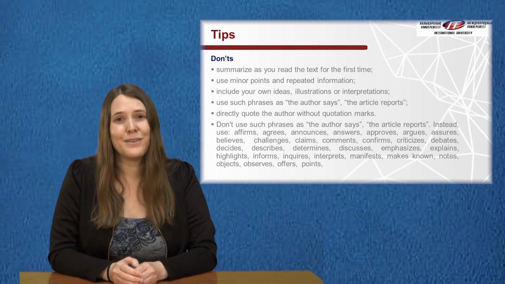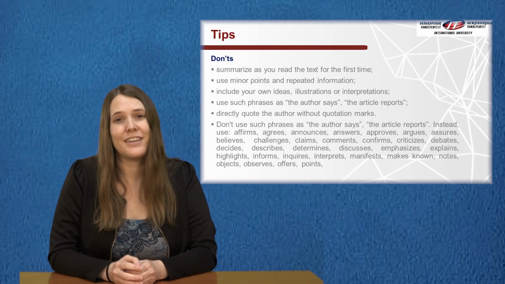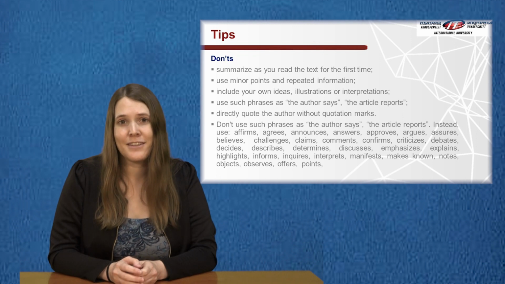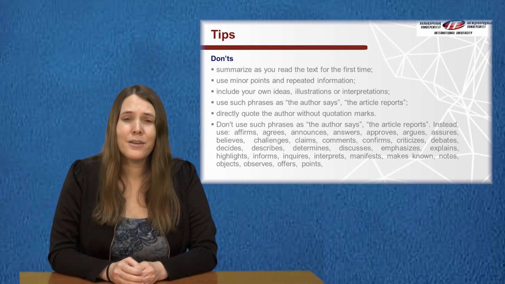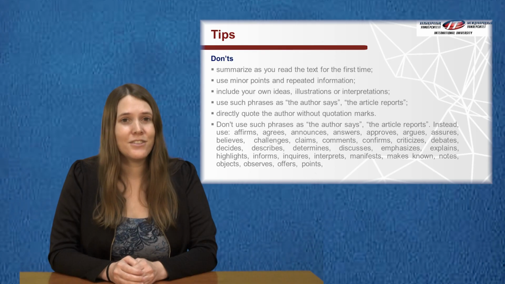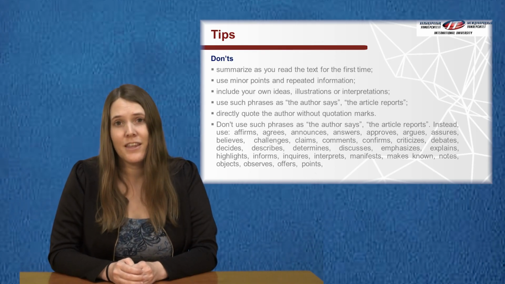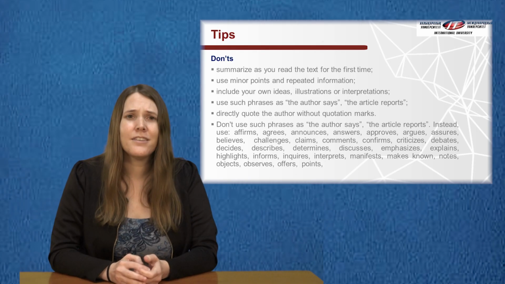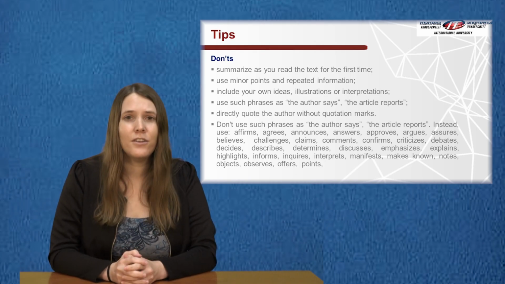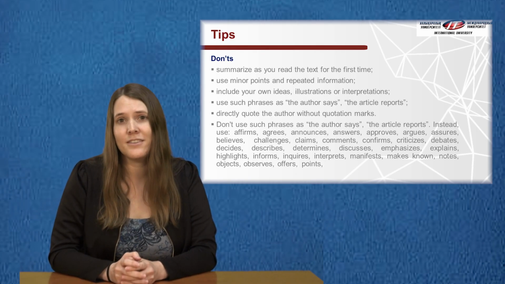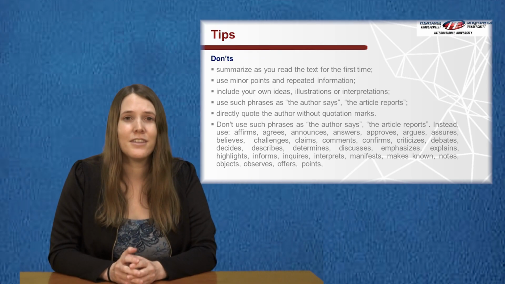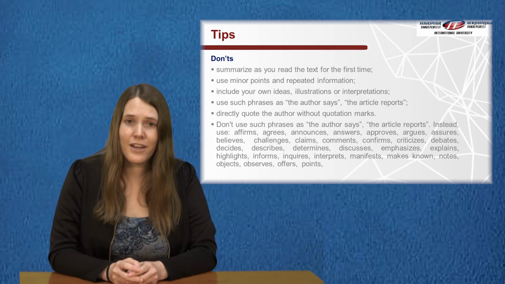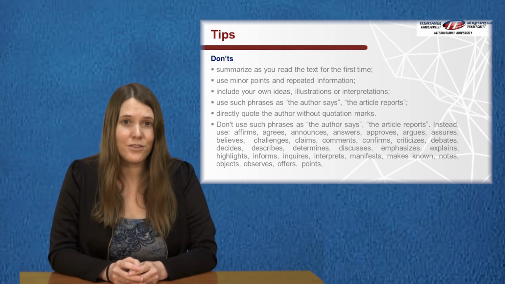And now let's go over some tips that you should not do when writing a summary. So do not summarize the text based on your first reading. You should reread. And do not use minor points and repeated information. Don't include your own ideas, illustrations, or interpretations. And don't use phrases like the author says, the article reports. Instead, you can use words like affirms, agrees, announces, answers, approves, argues, challenges, claims, etc. And do not directly quote the author without using quotation marks.